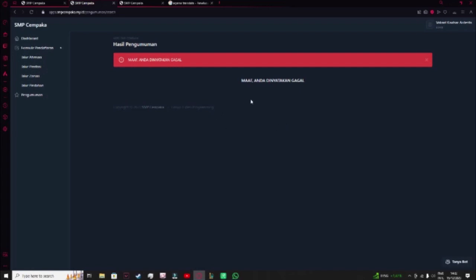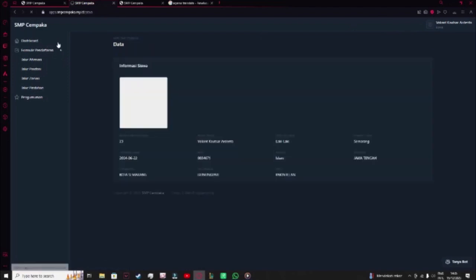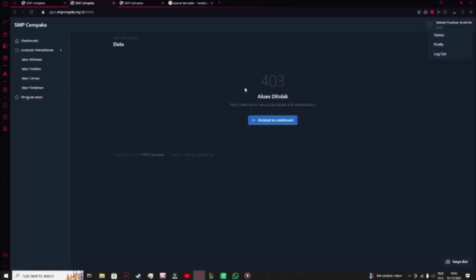Okay, here I've tried my best to study, but I cannot go to SMP Cempaka. And here, right up in my name, you can click in the dashboard. You can see that we have the profile and admin. Because we are not admin, we cannot access the data in the admin page, and we can only access the data from the profile page.